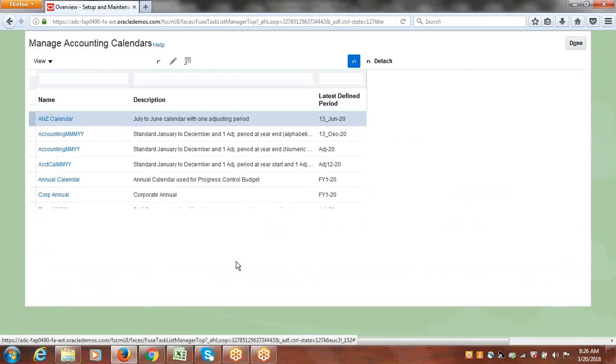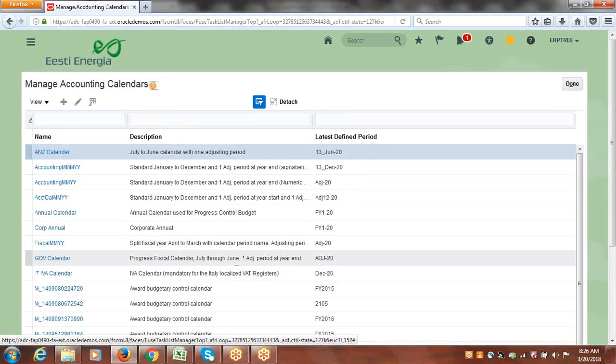So this is a page where we can create the accounting calendar. Here you could see many accounting calendars already created. Since this instance is Vision, many are created for practice purposes. Now we'll see how to create the new accounting calendar. Just click on the create icon.